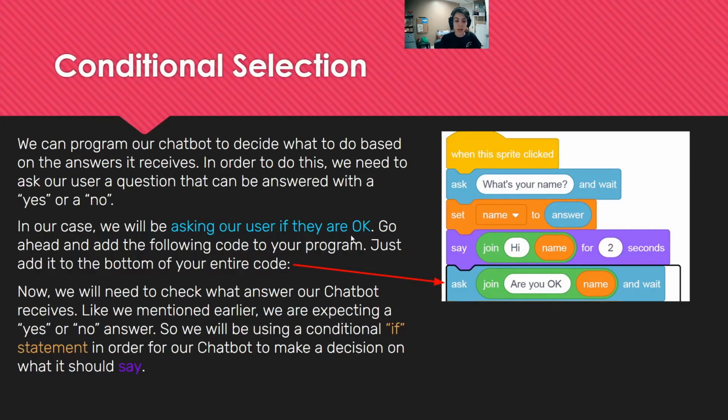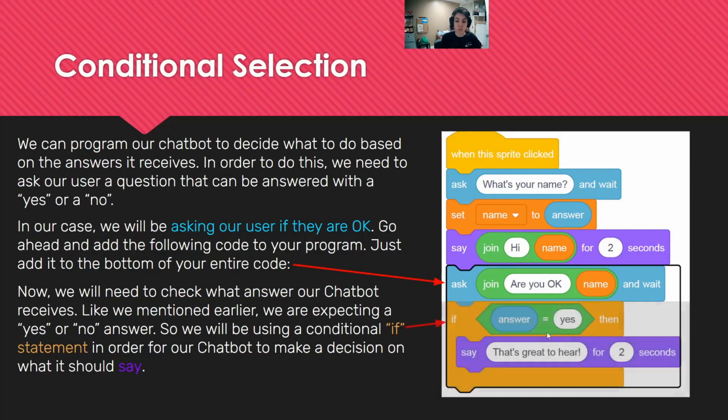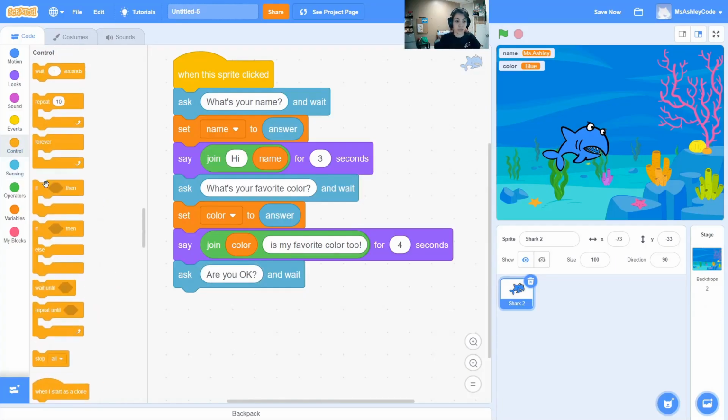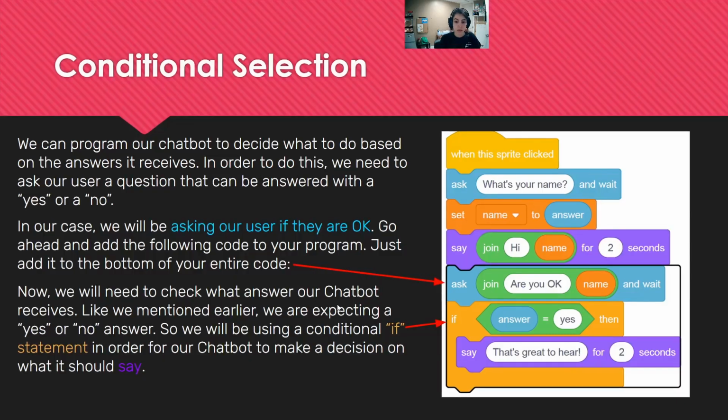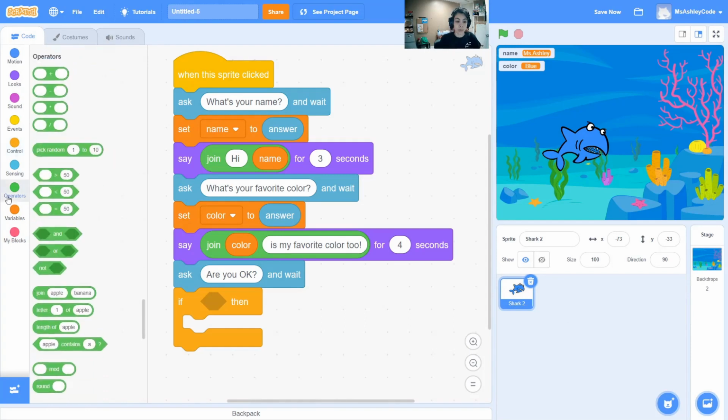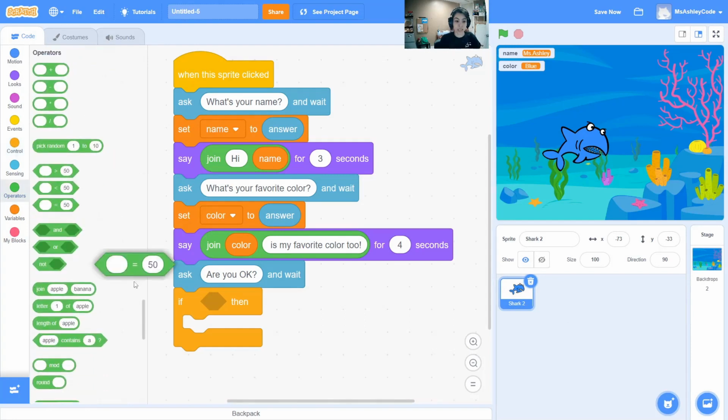And let's add in an if statement in order for our chatbot to make a decision on what we should say. So we're going to use an if statement in controls and attach it to the bottom. Then we're going to make our response equal, so the answer equal to yes first. So let's add in an operator. That way the answer can equal yes.